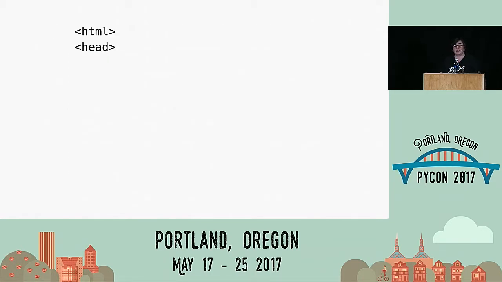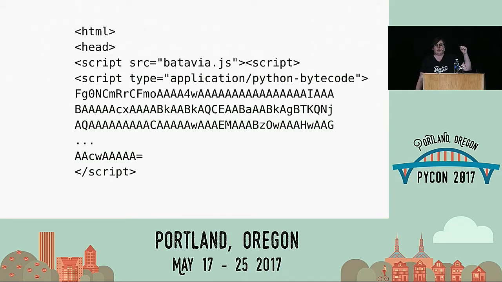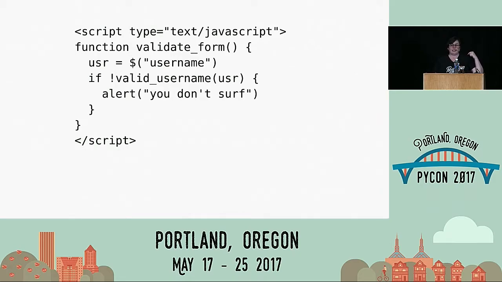So what we can do is back in our HTML code, we can add our batavia.js, which is our JavaScript implementation of the Python virtual machine, and then we can add our bytecode, which means that in our form from earlier, we can invoke the validate username function. And what we can say is if we have a usr string that is using jQuery, because jQuery is wonderful, we ask it to get the value of the username field, and if it's not valid, pop up an alert. Our validation function in here is sourced from the Python. We're using a little bit of JavaScript here just for readability.